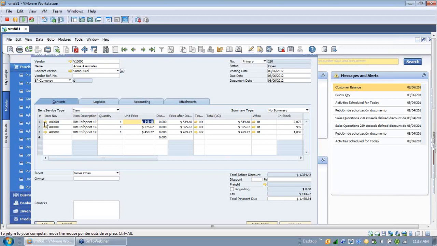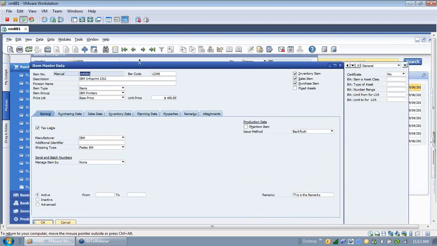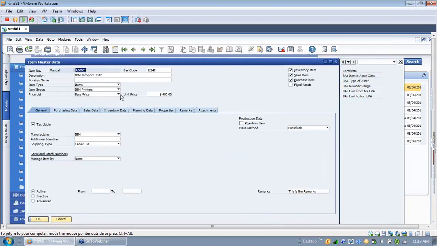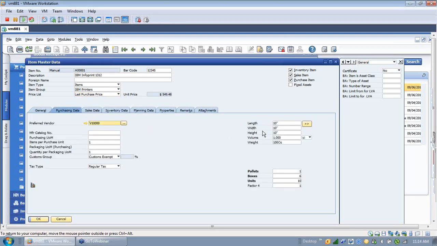Now, let's look at the item for a minute and see where the information is coming from. If I open up the item, you can see that I have a last purchase price. You can see I bought this at $549. That's the price that's actually on the purchase order. On the purchasing tab, we have information for the weights and the volumes. So you can see here we have the cubic volume and the weight. And again, within SAP, you can control this information by default, so you can do it however you want, like cubic inches, cubic feet, meters, and so on.